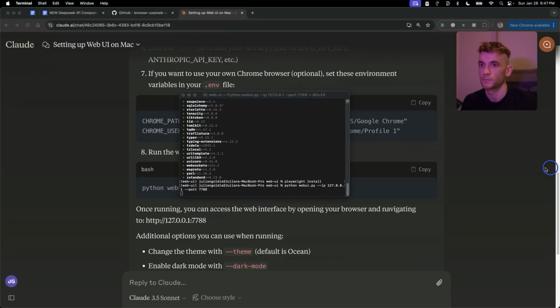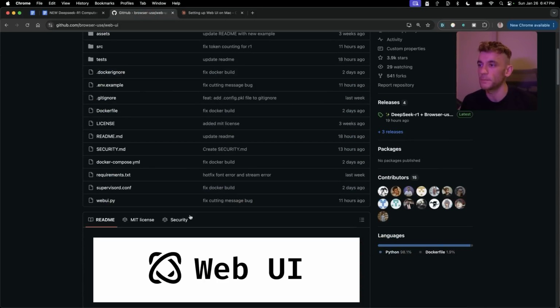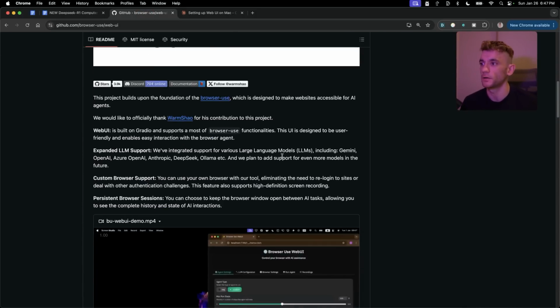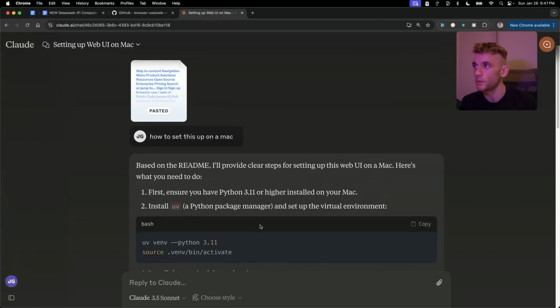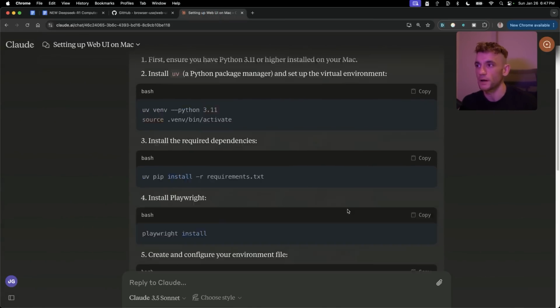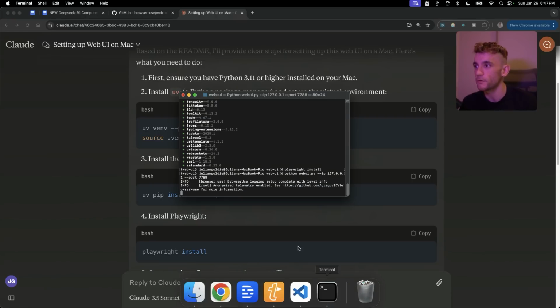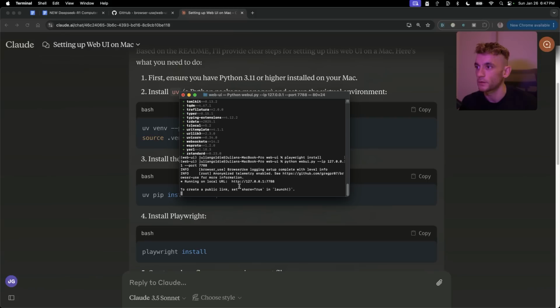So what I usually do, if it's a bit buggy or you can't figure out how to set it up on terminal, you can just grab all the content from the GitHub, go into Claude and just say how to set this up on a Mac. And it will usually work first time around if you just copy and paste these commands directly into terminal, like you can see right here. So this is getting set up now. We've now got Browser Use WebUI running locally.